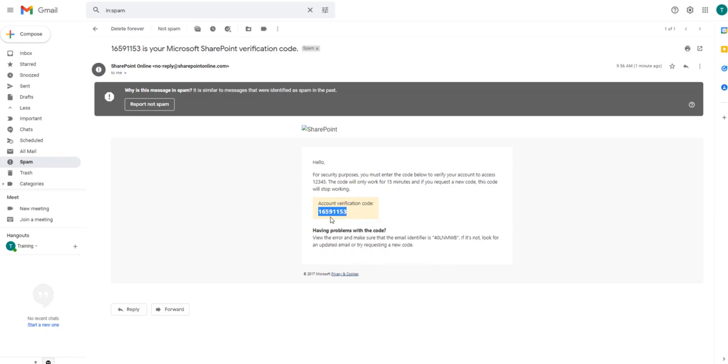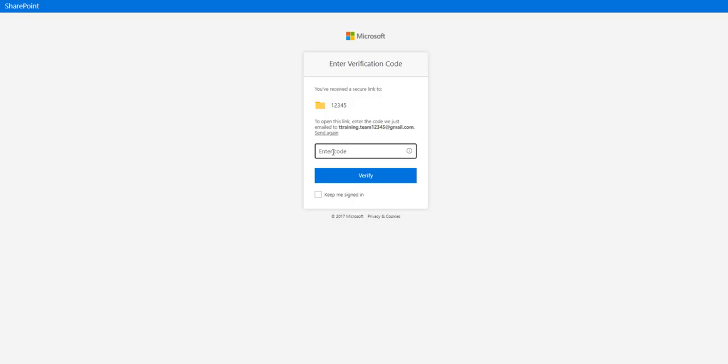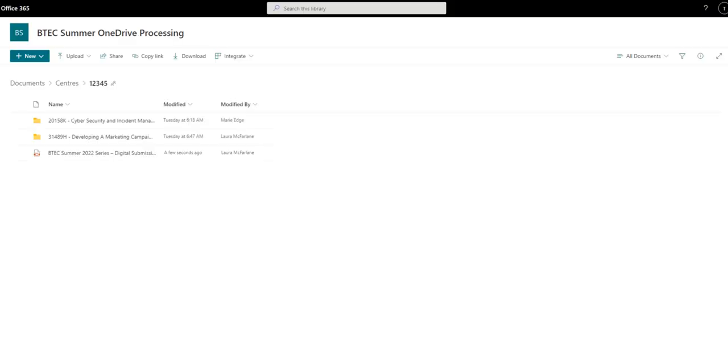Once you've copied your code, go back to the verification window, enter the code, and click the Verify button. This will now give you access to your Centres folder. We encourage you to save your folder as a bookmark or favourite in your browser. In your Centre folder, you will see a list of folders ordered by unit code based on our record of your entries made for the units in scope.